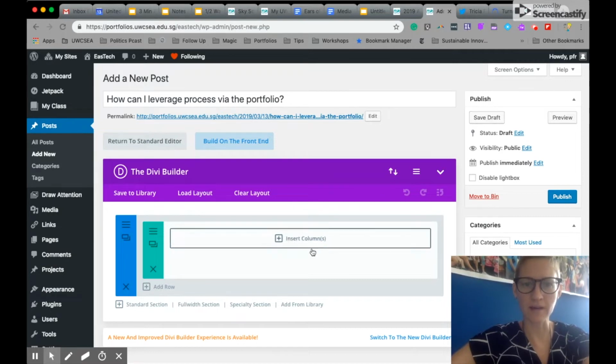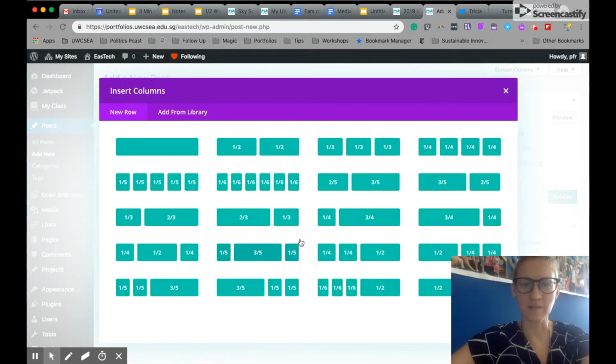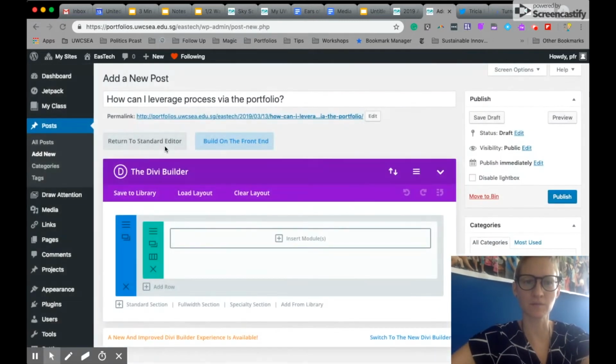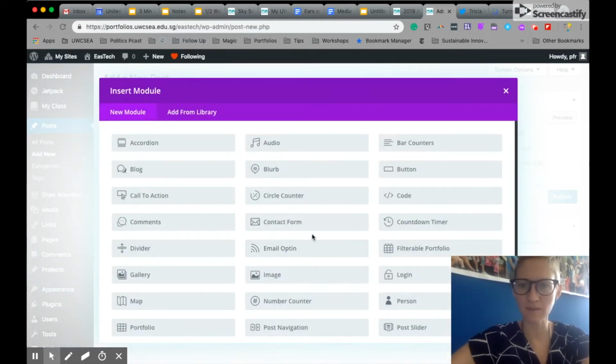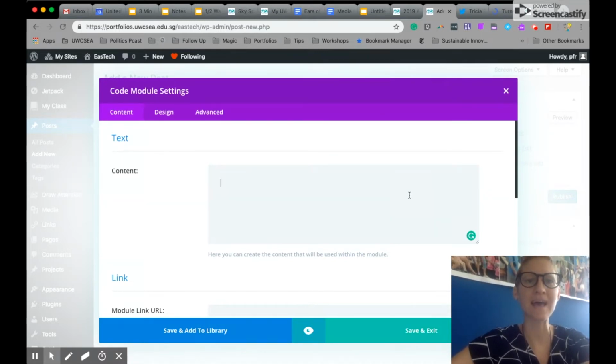So I want to point out actually that if I go insert column, I can decide how many columns I want. And so for the sake of this example, I'll just pick one solid row. And when I go insert module, I can select code. Now this is great because if I set up my students or myself to be working from Google Slides, as I update, the code will update and my post updates itself.